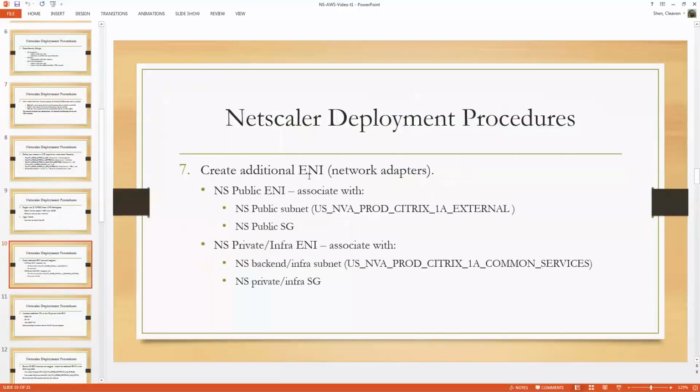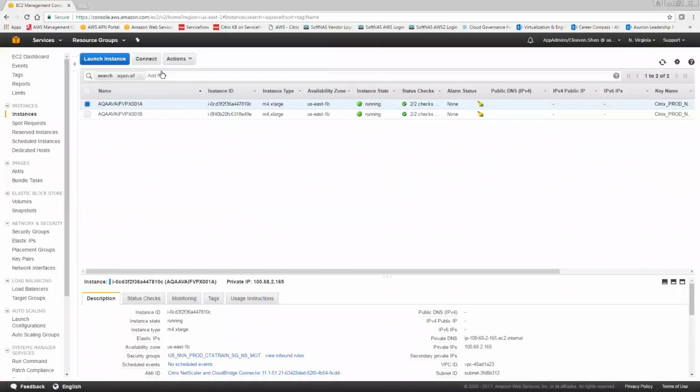Now we need to create those other additional network adapters that we talked about. So we already have one for the NSIP. We need one that's associated with the public-facing access gateway, and then one that's associated with the backend infrastructure, which is also the SNIP. Let's go back to the AWS dashboard. So we're already in the EC2.